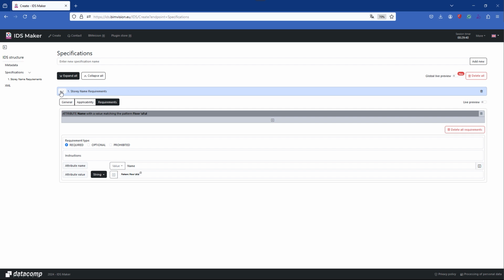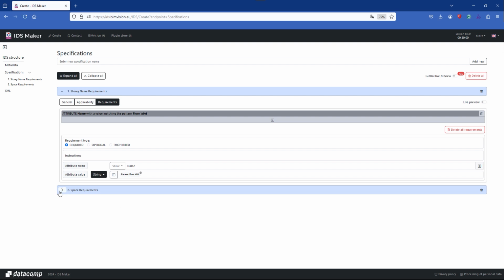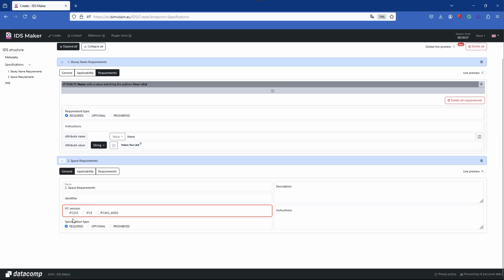Now I will show you 2 other facets. I will create the new facet by going here, and now I will specify the title as space requirements. Okay. I can go here and I see that I need to specify to which version I would like to refer to. I will choose the same one.